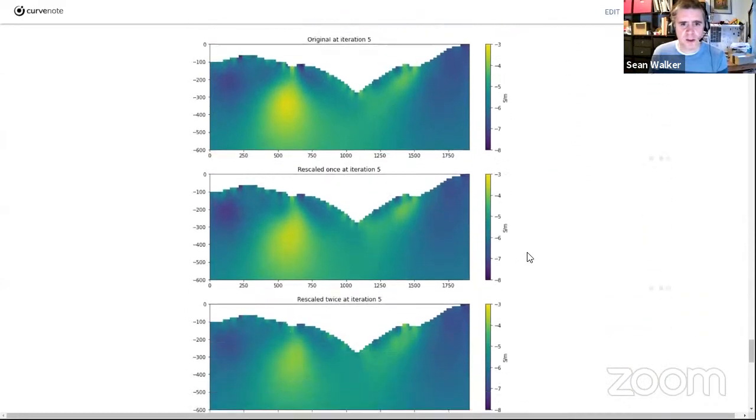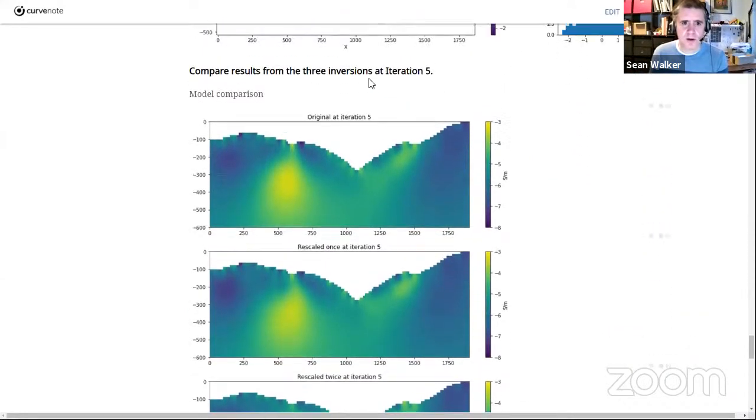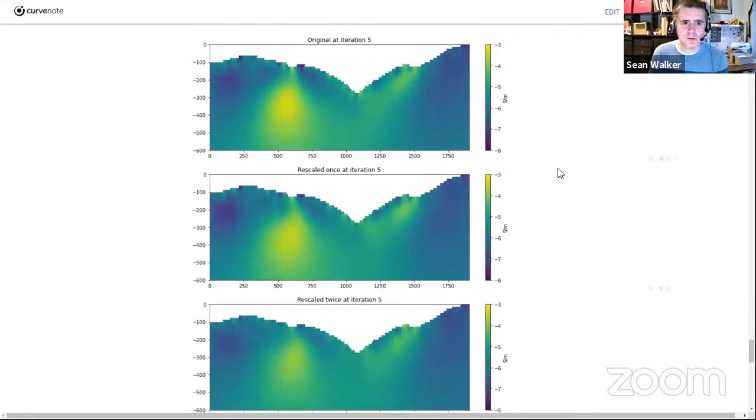This is just comparing the 3 inversions at iteration 5. They're all plotted on the same color scale. My scroll wheel doesn't want to behave, but we can see this has quite a large dynamic range, quite low and high conductivity. This one's a bit smoother, but it doesn't have these outlier bits and that near surface chatter that I was talking about. It's in there because there's noisy data, but it's not what you're interested in.